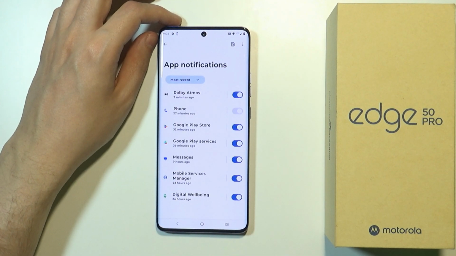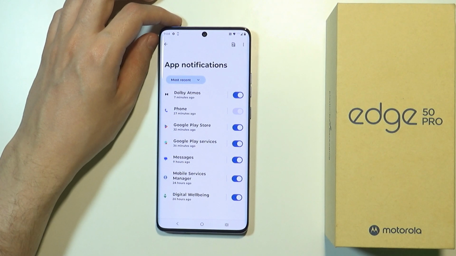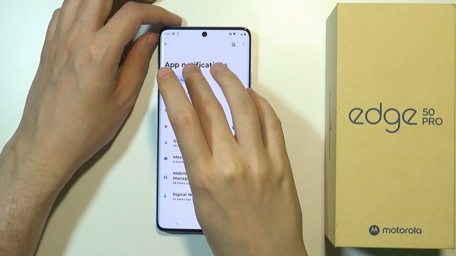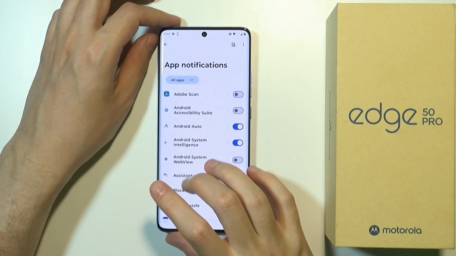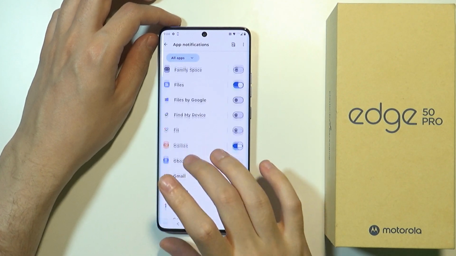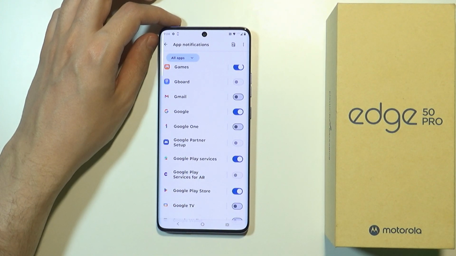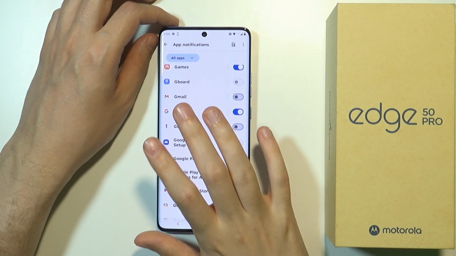Over here you can find all apps, or actually at first you'll find most recent apps that you have been using, but you can also switch over here to all apps in order to find all available apps on your smartphone. Now, in order to manage your notifications, then you can select the specific app.